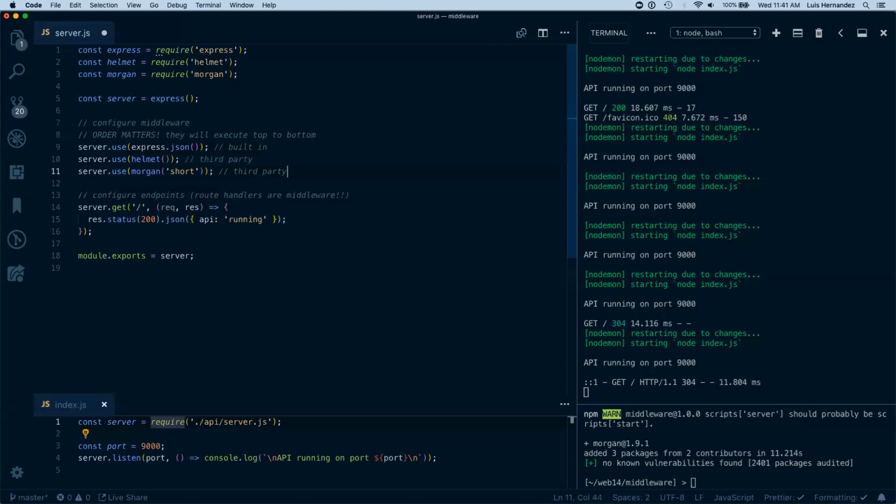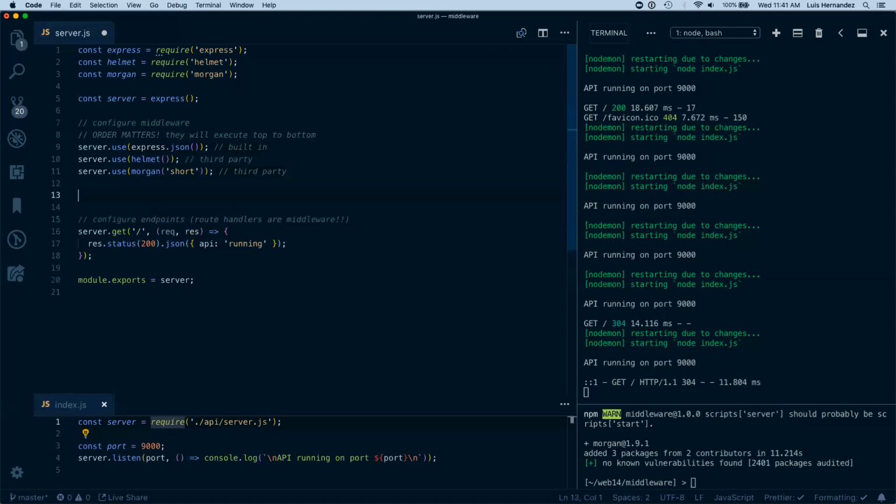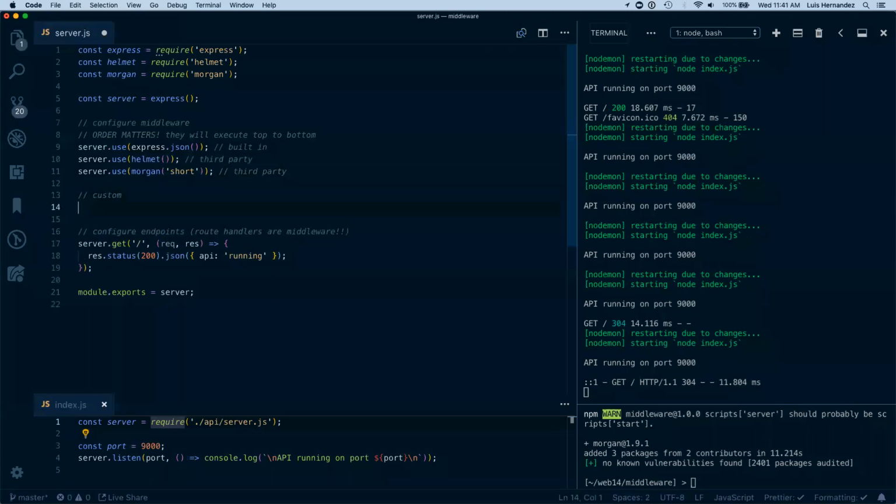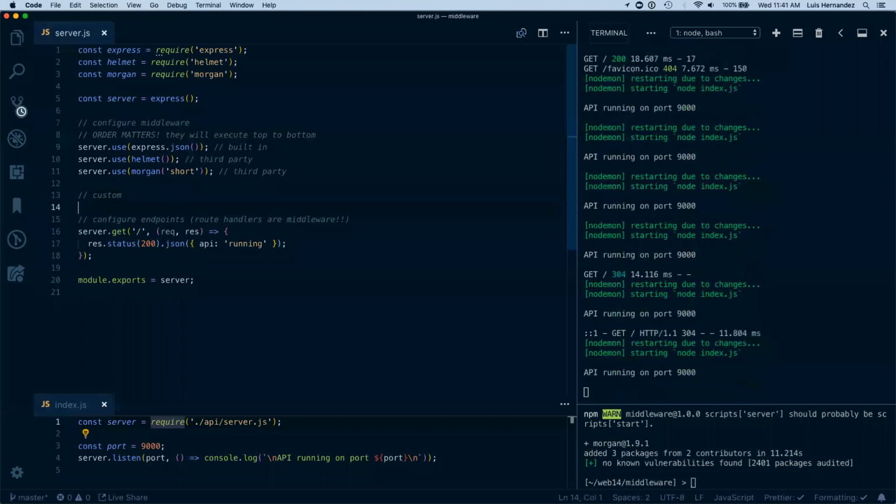Now, the next piece of middleware that we're going to care about is custom. It doesn't have to be in this file, remember that. I'm going to write it here so it's easy to see. I'm going to write one piece of custom middleware to illustrate the point. And that's it. Then we're going to go into questions.